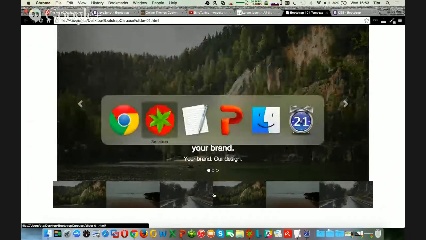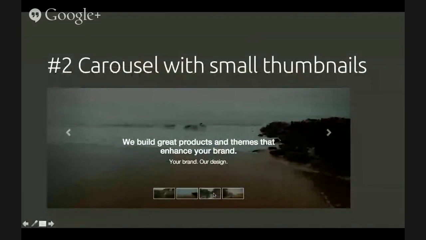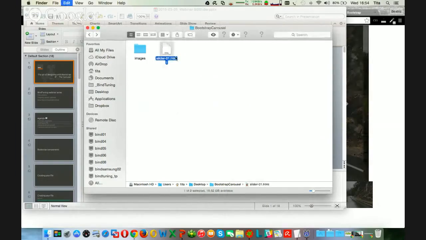Okay, and this takes us to our second example. And the second example is almost a variation of the previous one, but making usage of a different concept. This second example displays a carousel with small thumbnails on the bottom. And let's go back to our folder, and let me just copy the code that we already have and create a second example.